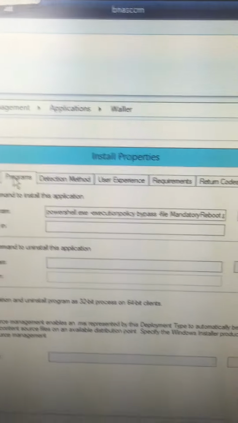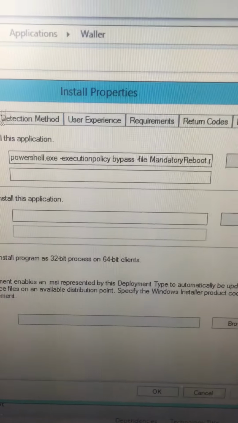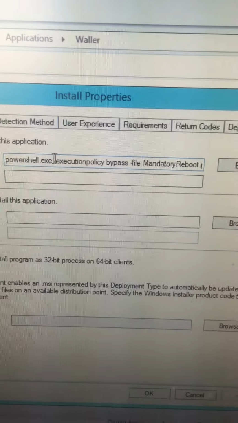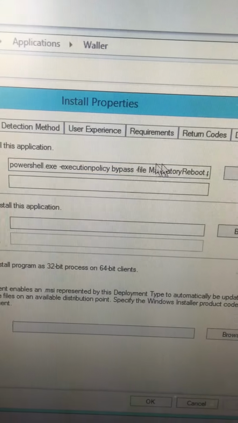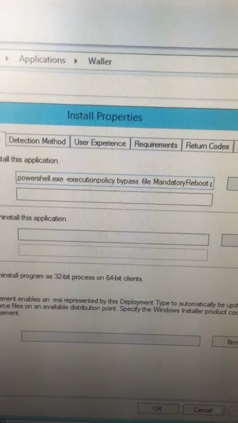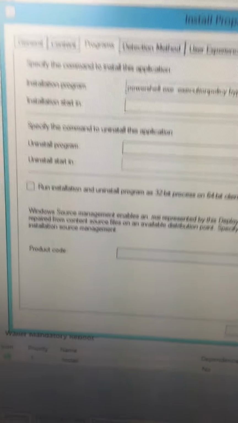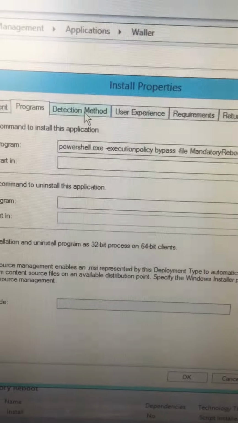If we come to the programs, you can see in here, I just have it call the script from a regular PowerShell executable using PowerShell.exe. It's as simple as that. That's the only thing you have to do under the Programs tab.